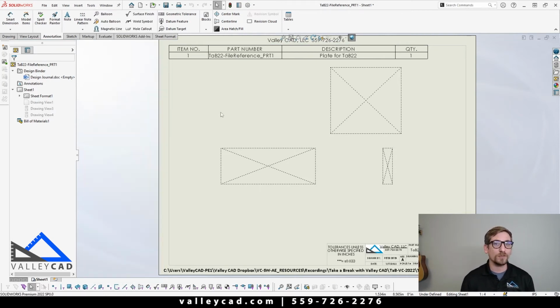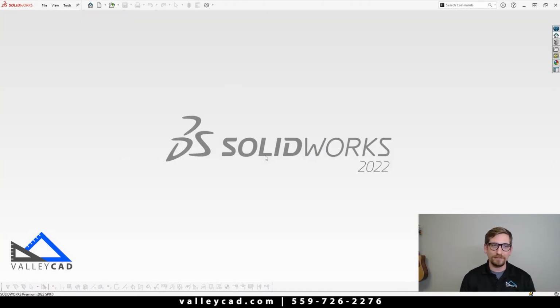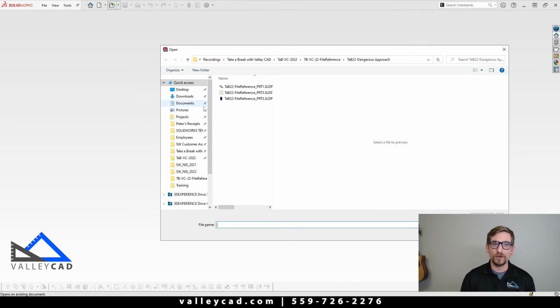The reason why it's not gonna work is because it's the same file name that we're gonna try to put in here. So we're technically not replacing anything. So I'm gonna simply close out of this, and by closing out, I'm gonna not save it. To fix this sort of issue, what we need to do is actually use the open command inside of SOLIDWORKS.